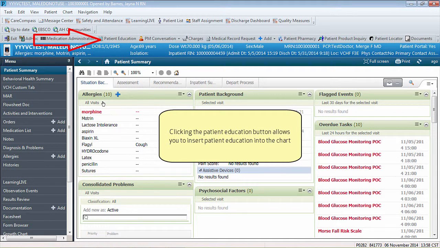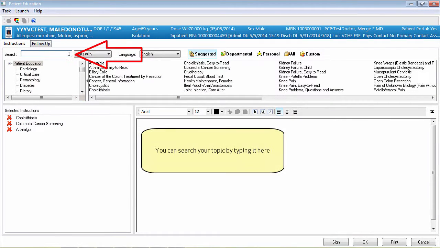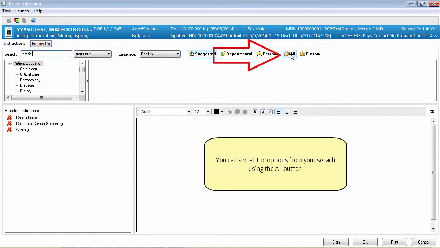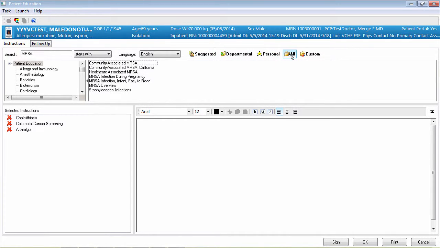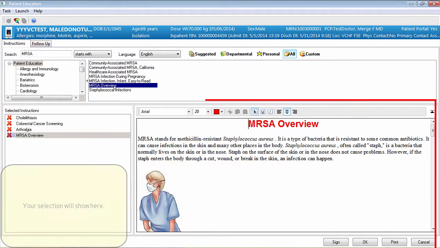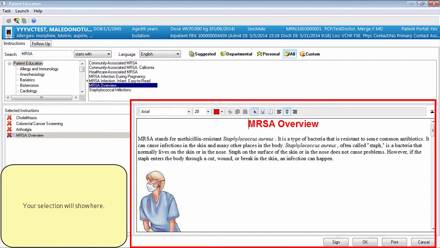Clicking the Patient Education button allows you to insert patient education into the chart. You can search your topic by typing it here. You can see all the options from your search using the All button. Double-clicking your topic will select it. Your selection will show here.